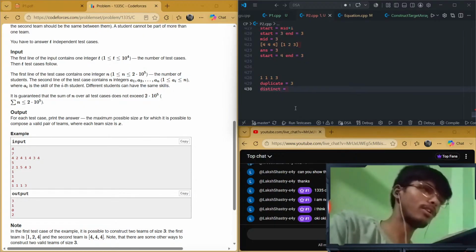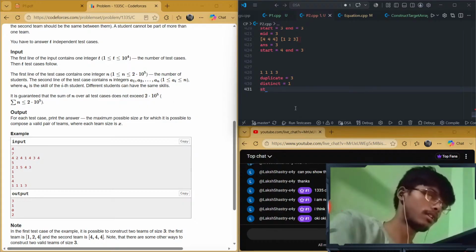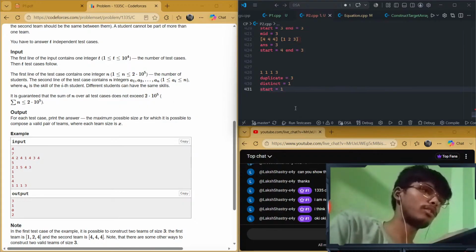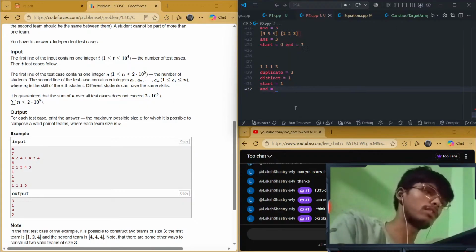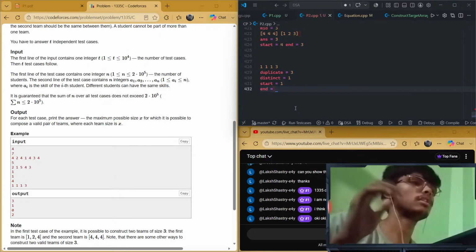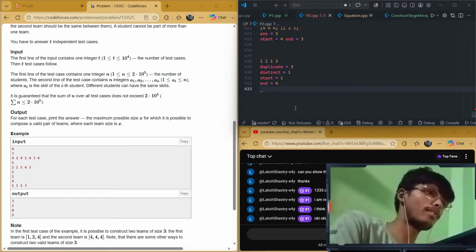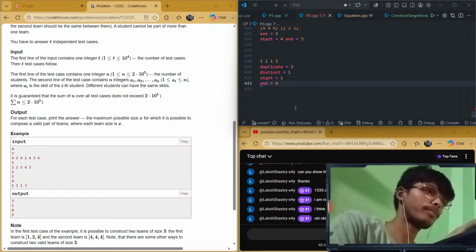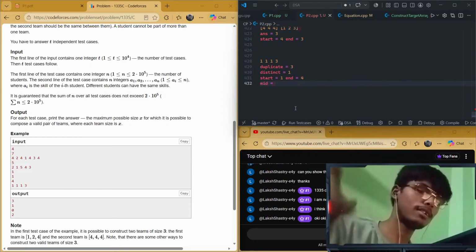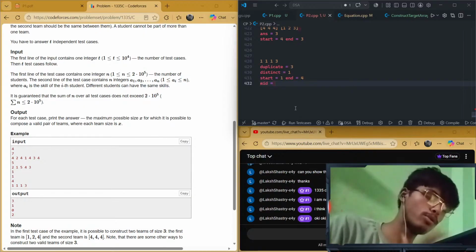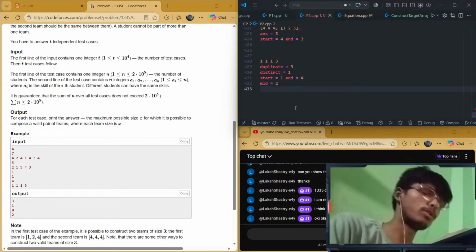Distinct. So I have total 1 distinct element. Now what is start? Start will be considered to be 1 because arrays of 1 size. And end to be considered to be 4. And now I will find mid. So mid will be 4 plus 1, which is 5, by 2, which is 2. So I got mid 2 by 2.